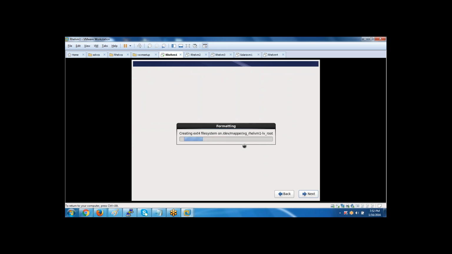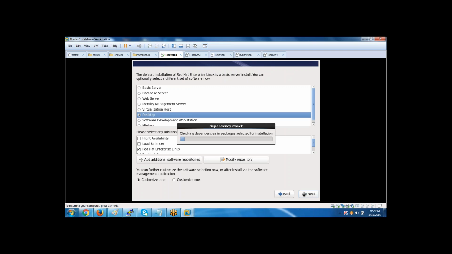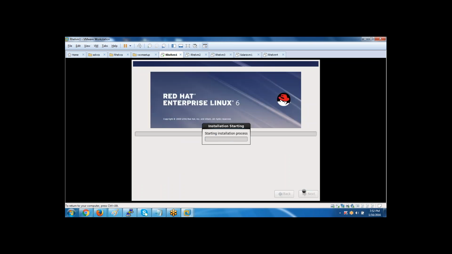After this, don't go with basic server, you just select desktop. Then say next and just finish the installation. That means the installation is going on now. No need to do anything from here. So this is how you do the basic installation.